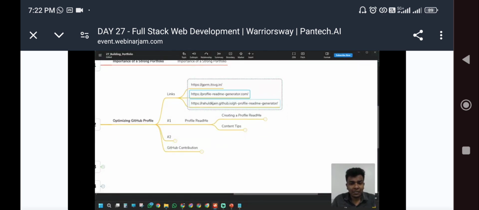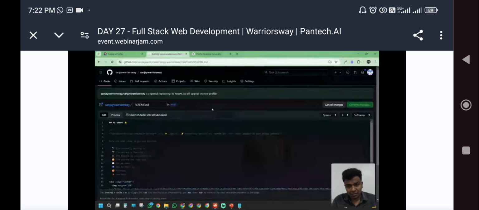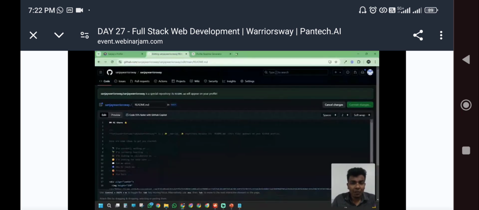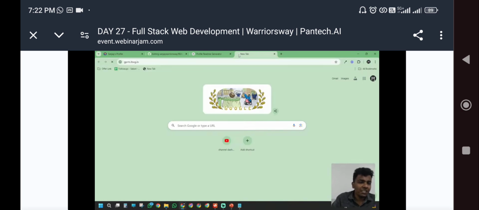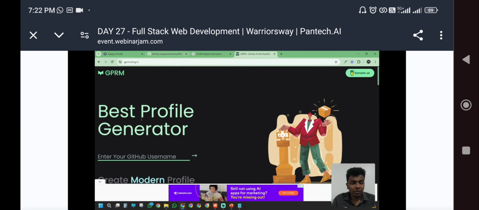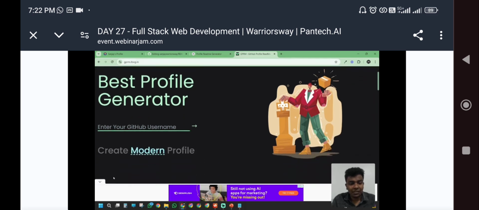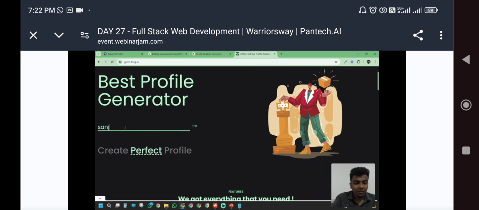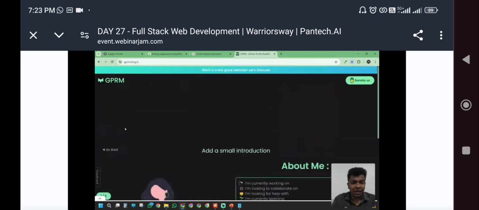Another website is this one, another GitHub profile link, so you can check that out. But another popular one is this one, which is GPRM, the best profile generator. In here, first of all, it will ask you your GitHub username. You just give your username, which is Sanjay Warriors Way. So I'm giving it and hitting enter.